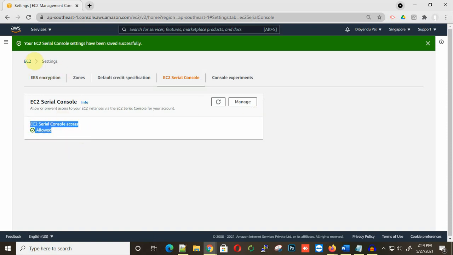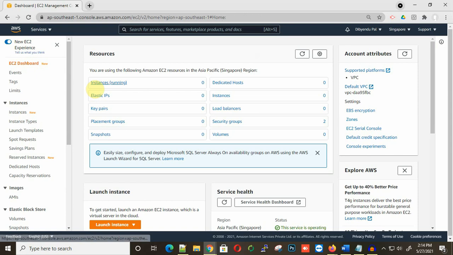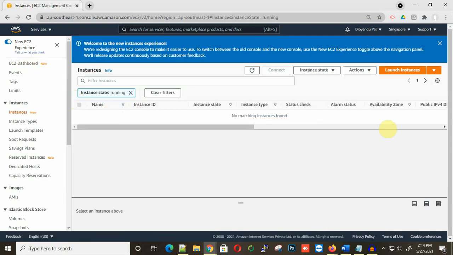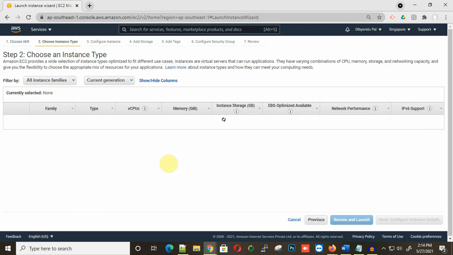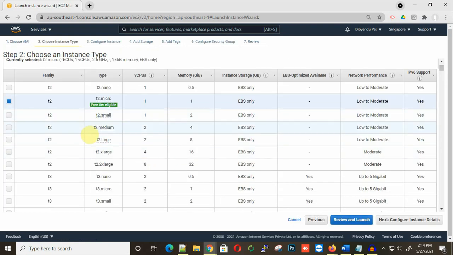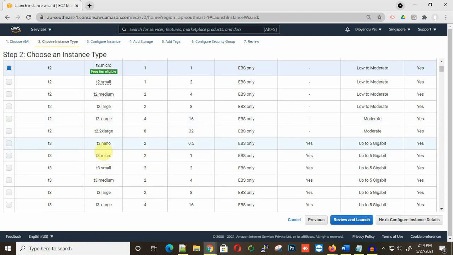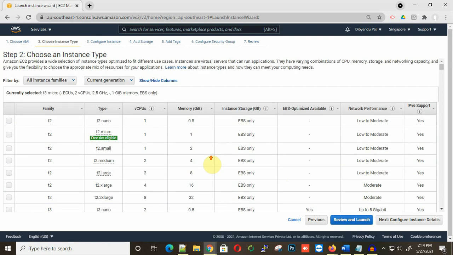Now I go to EC2 instances. No instance is currently running, so I am going to launch an instance. I choose Amazon Linux 64-bit and select. Now instead of choosing the T2 family, I choose the T3 family. I go for T3 micro. It has only 1 GB RAM, which is enough for me right now.